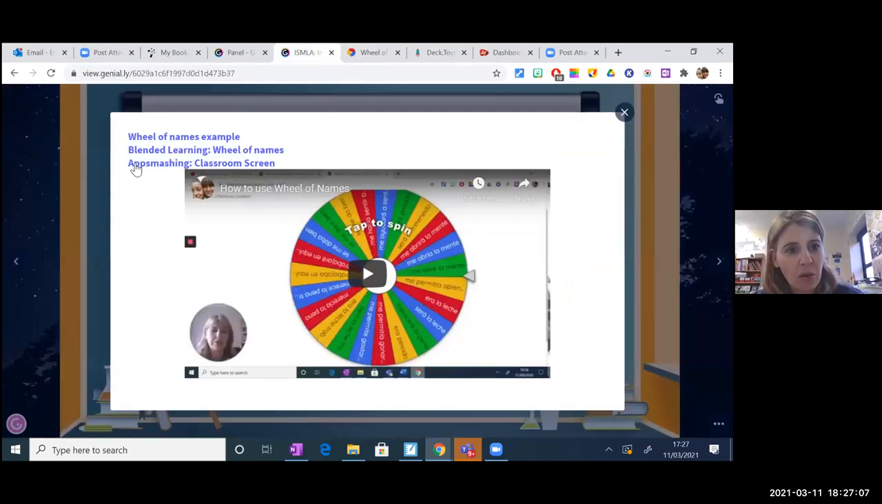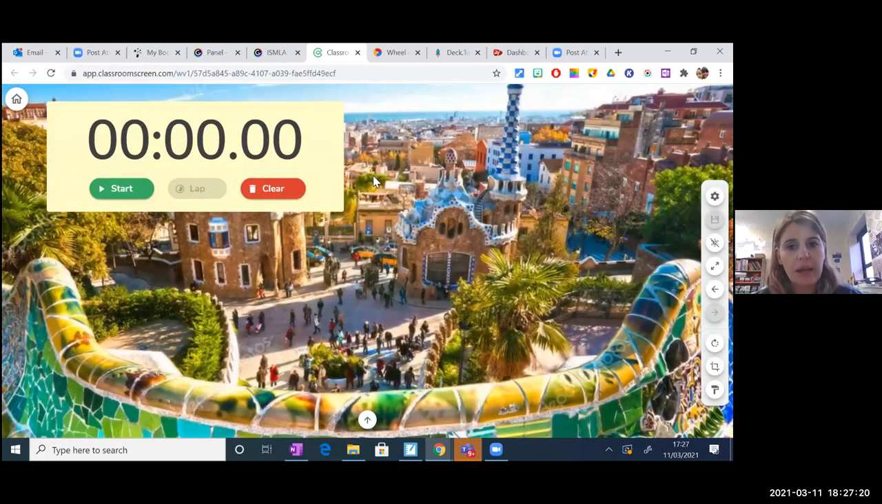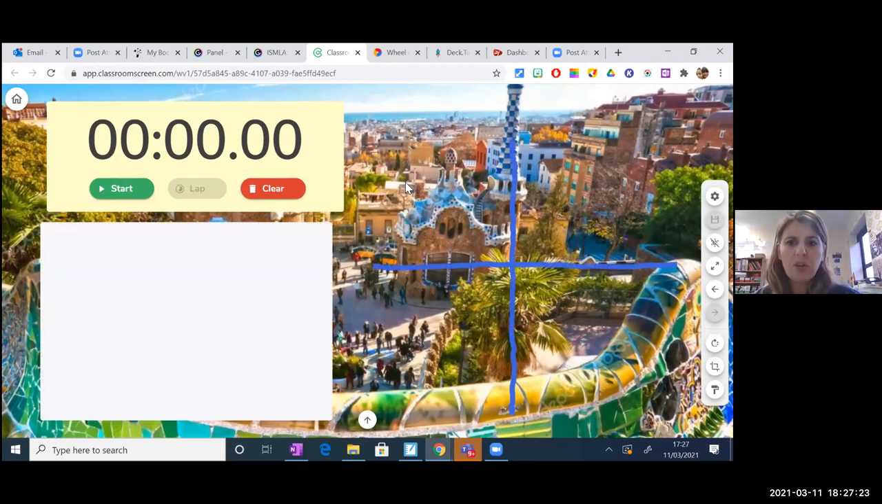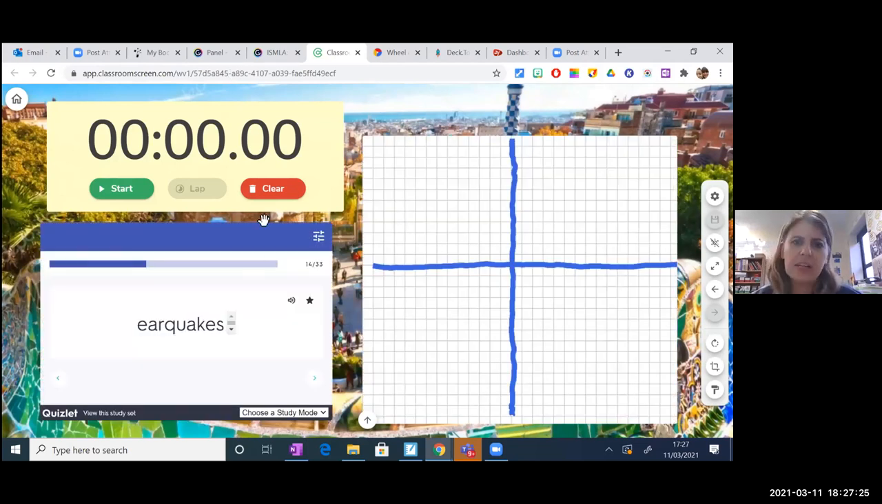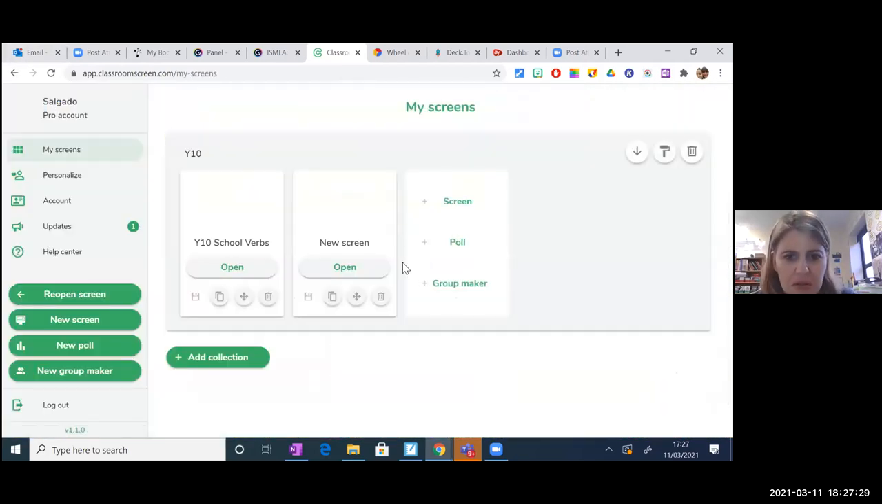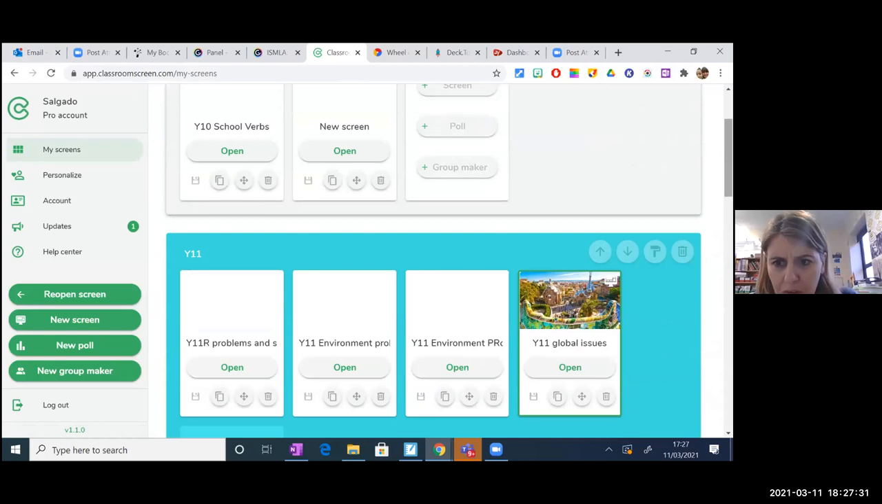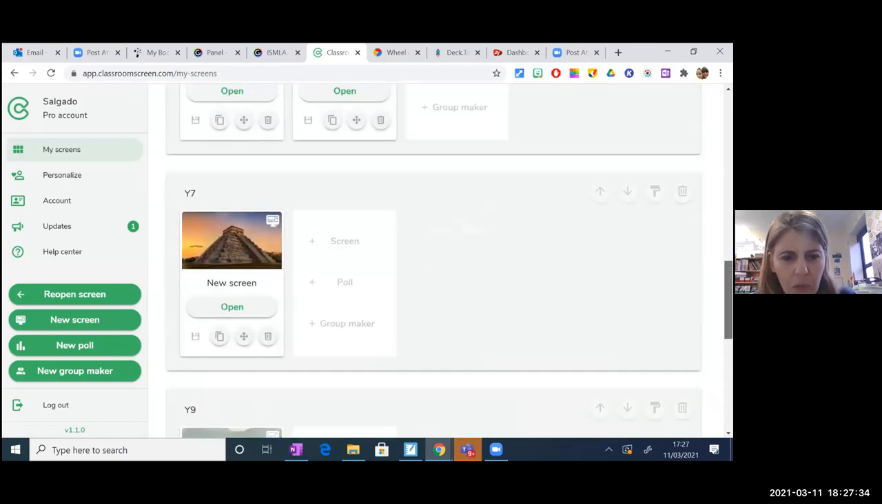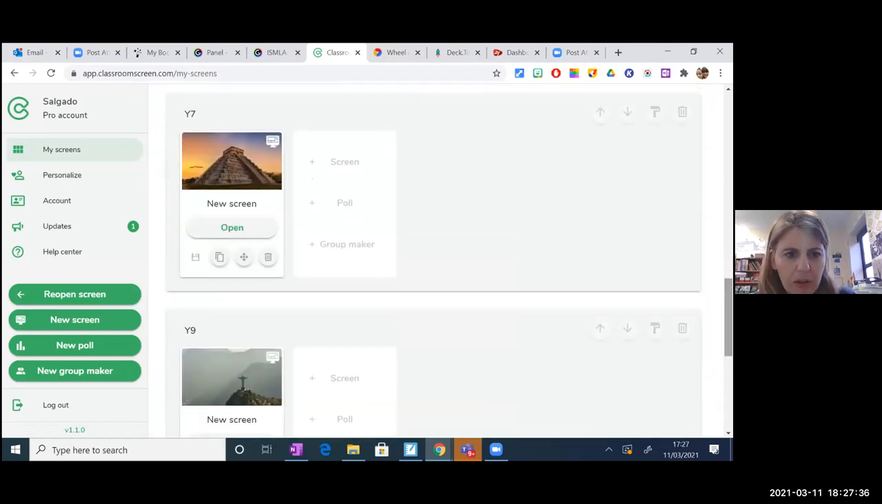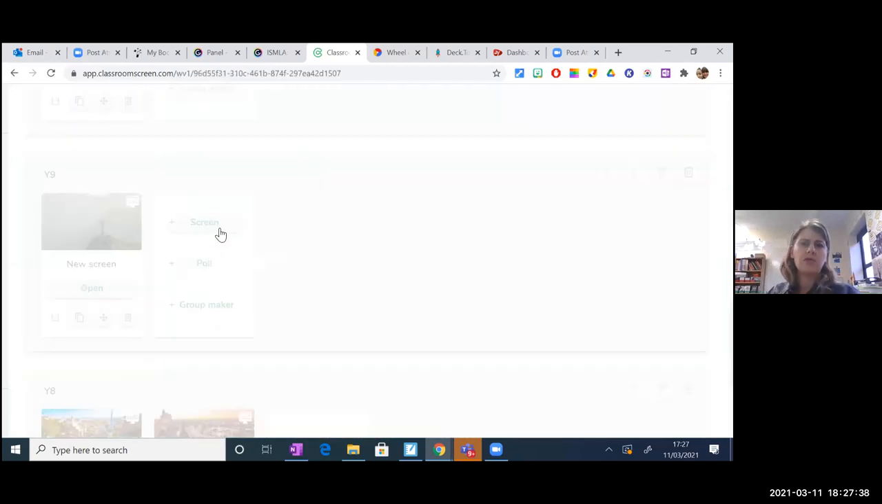Right, so that is another one. And another thing I started using is Classroom Screen in conjunction with Wheel of Names. So Classroom Screen, I don't know if you've heard of it. I've got another example here, but let me show you. It didn't go to the one I really wanted. Okay, let's try. I think this one, there was a Wheel of Names there.